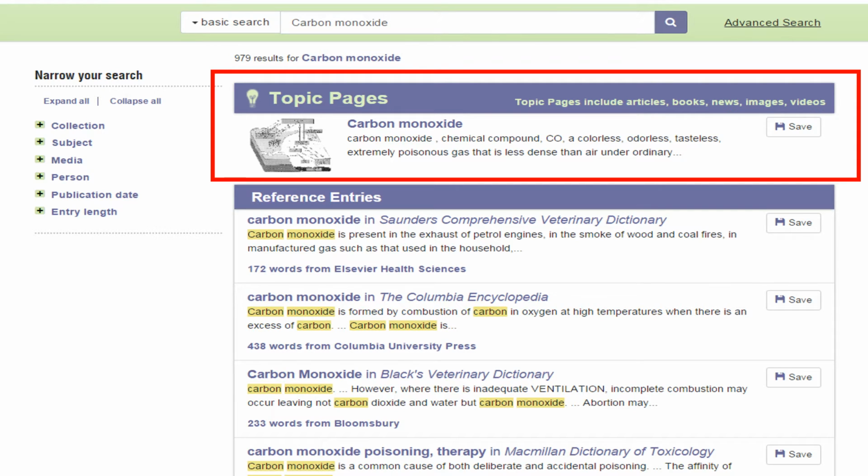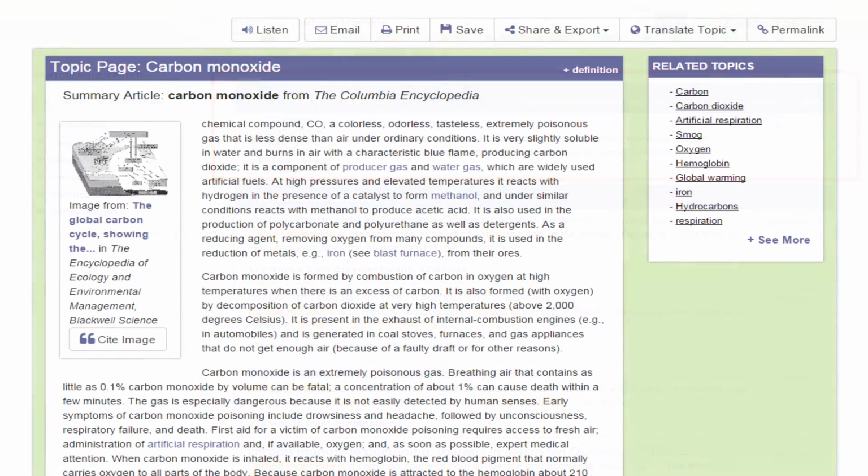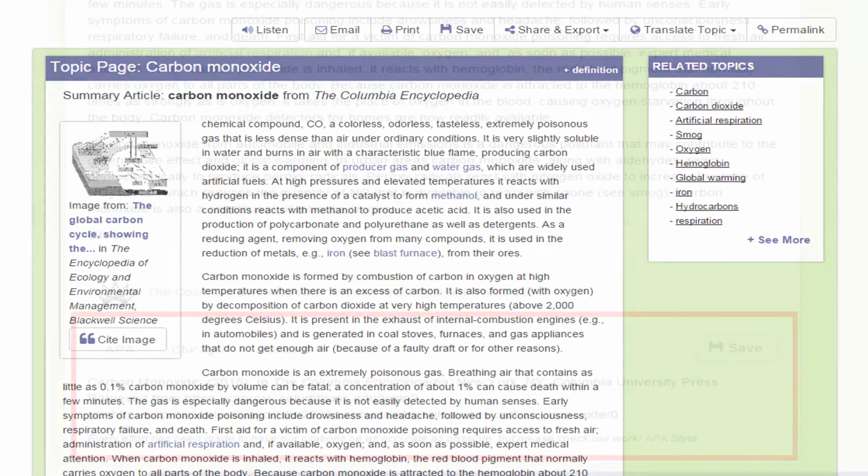When we click on the topic page entry, we are taken to a summary article from the Columbia Encyclopedia. What you are looking at is the very same article you would be reading if you had the hard copy version of the Columbia Encyclopedia right in your hands, except, of course, this article is completely online.